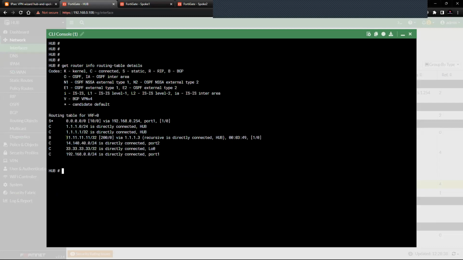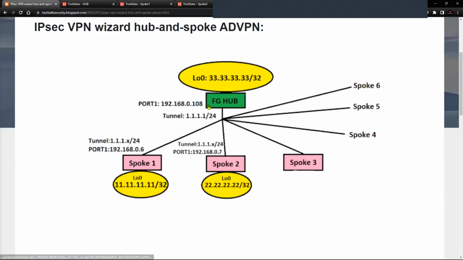So you can see here on hub, the IP address 11.11.11.11, which is the protected network behind spoke 1, getting advertised by 1.1.1.3, which is the spoke 1 tunnel interface IP. So hub is aware of the inside network, which is behind spoke 1.